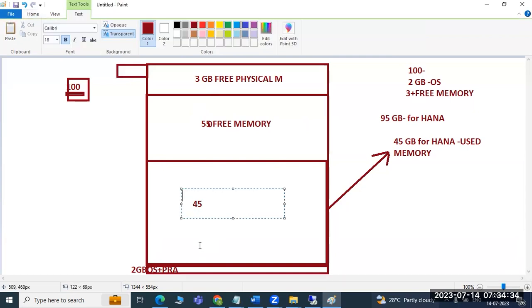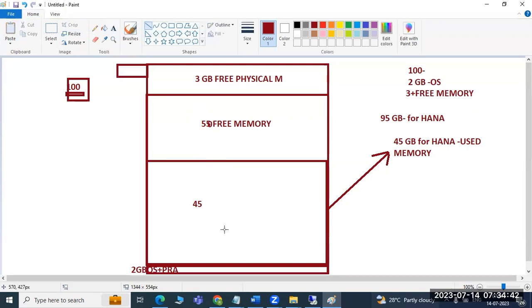Used memory means currently the HANA code, stacks, tables, row store data and everything is using this 45 GB. Whenever more memory is required, whenever new data comes, it will start using your free memory pool. This is called the pool. It will pull the data from free memory. Whenever there is a request, it will start consuming the free memory.